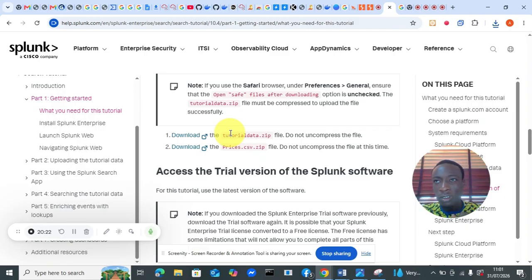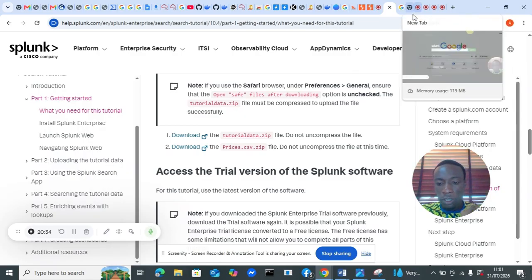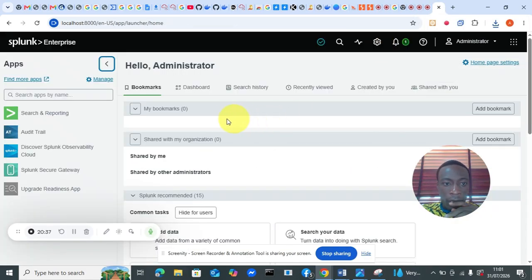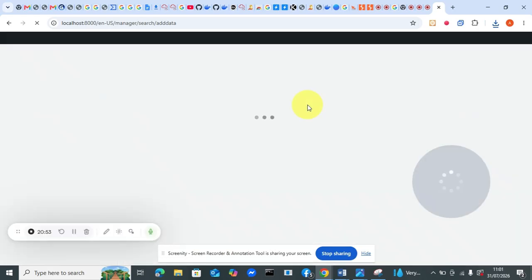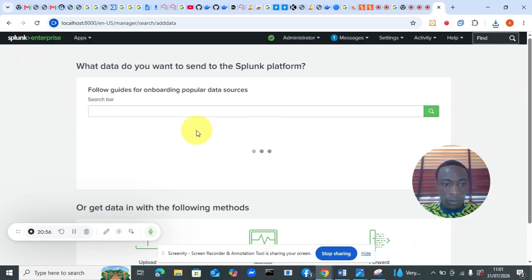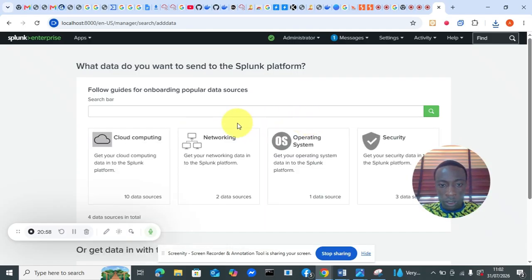Okay, so what data do you want to send to the Splunk platform? Follow guidelines for onboarding popular data sources. But the tool that we want to use here is the upload tool. Or get data in with the following methods. So you can use upload, monitor, or forward, depending on what you want to do. But for us, we want to upload it, right? And then we click on upload. It's going to give us the privilege to upload the data sent to us by the company.